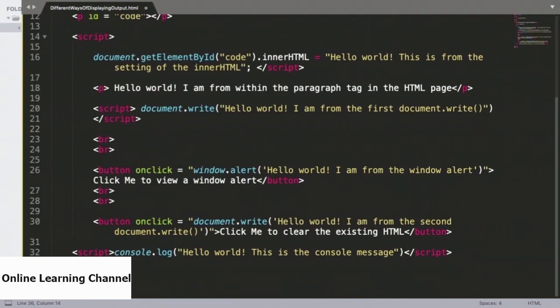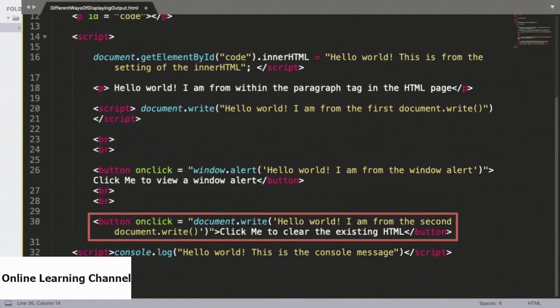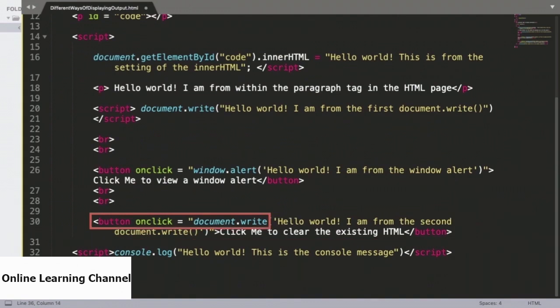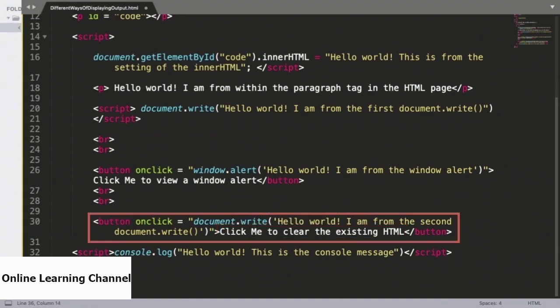So note that at this point, all of the elements which we have defined are still being loaded onto the HTML document. This includes the second button which we now come to, whose onClick action is one more document.write, but you'll observe that the text which we attach to this says, click me to clear the existing HTML. This is because once the document has been loaded, when we invoke document.write, it will overwrite the current HTML contents. So while a page is still loading, document.write will append text to the page, whereas once the page has completed loading, document.write will overwrite the contents.